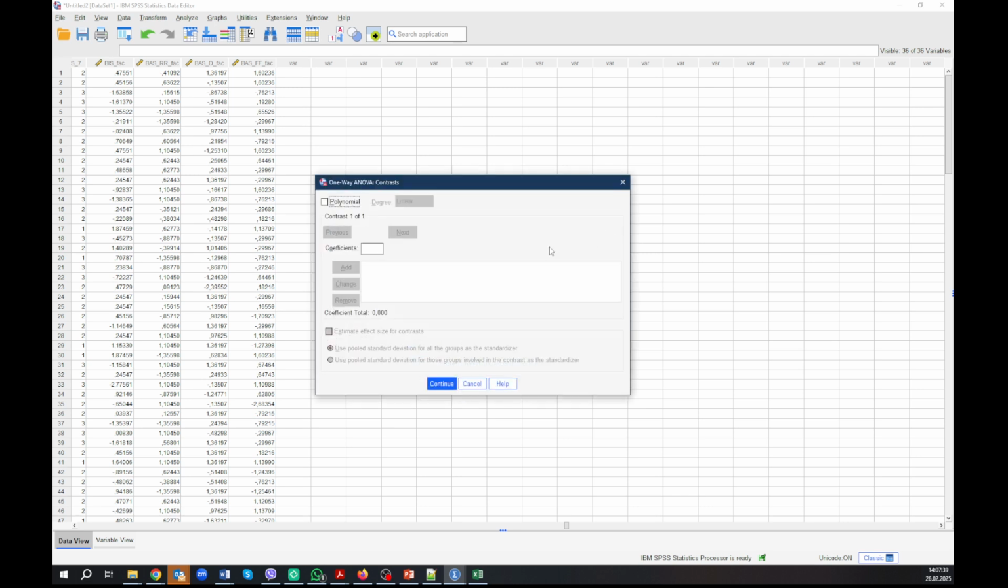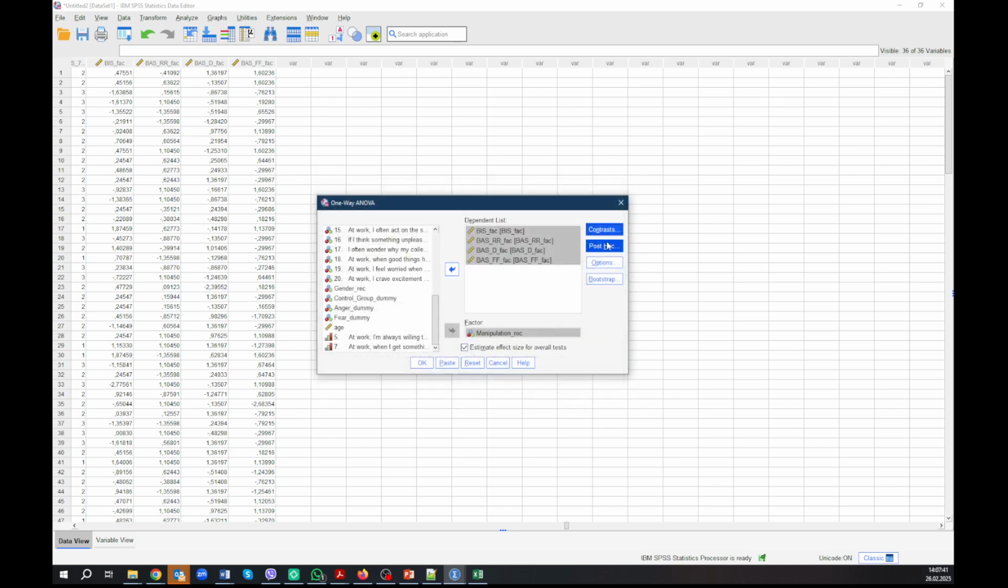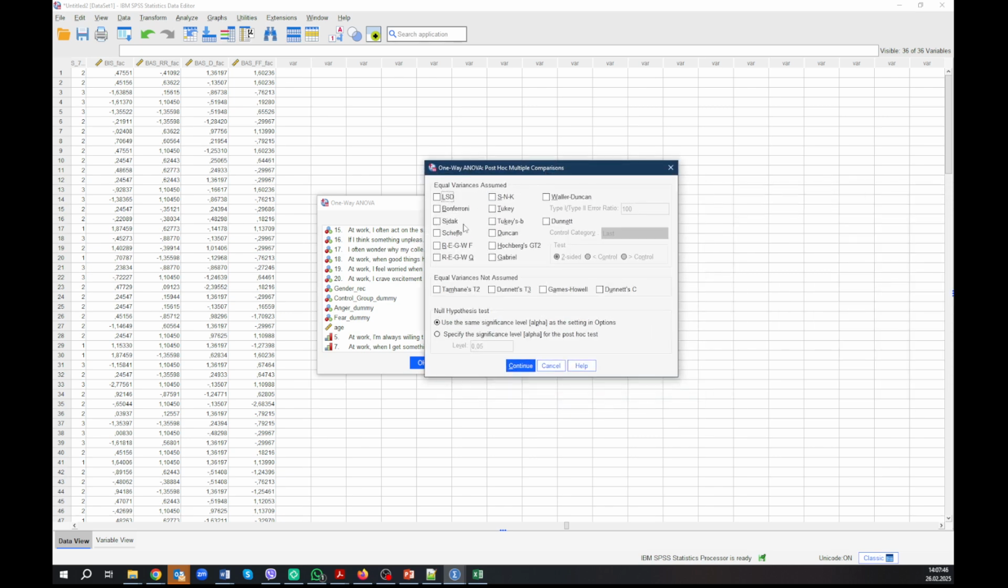We, I think, don't need contrast, at least I don't know how it works. Post hoc, if you want to know the difference between the groups, I think you have to select, there are different tests, they would all work, they're a bit different. I'm not familiar with all of them. I think we work with the Bonferroni test and Tukey test. I think we'll try Tukey.